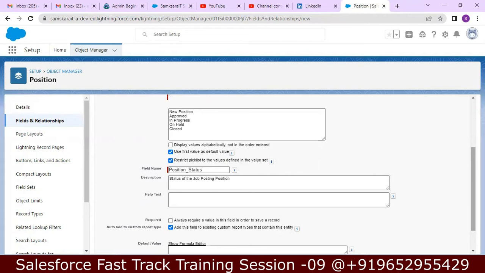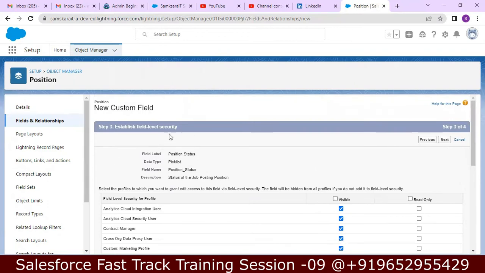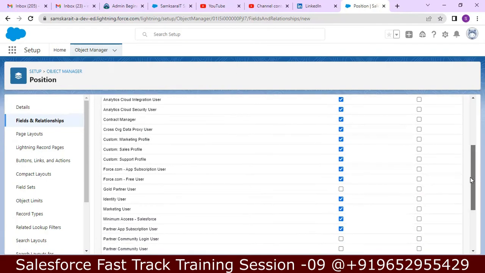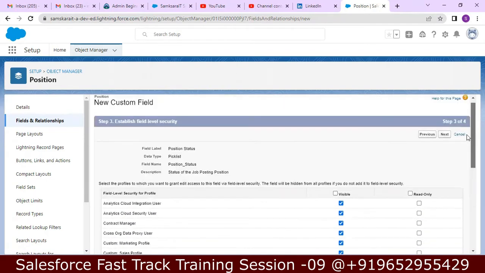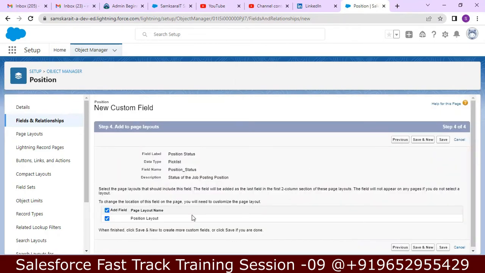Then click on next. Whenever we are doing this, we have to observe these screens. See this screen. This is showing field level security. We will see that later. Here these are the different profiles available in Salesforce. We are giving access to all the profiles, all the users. Then this is the layout.